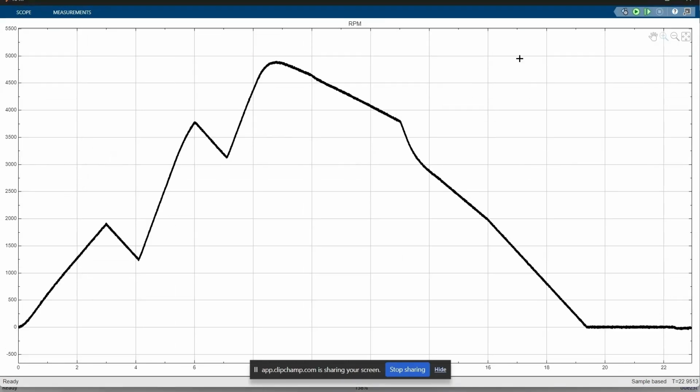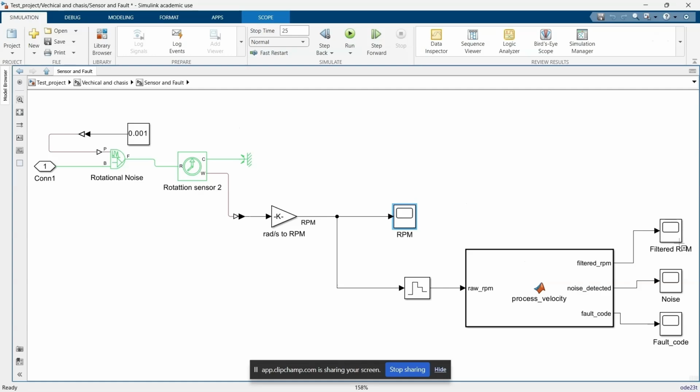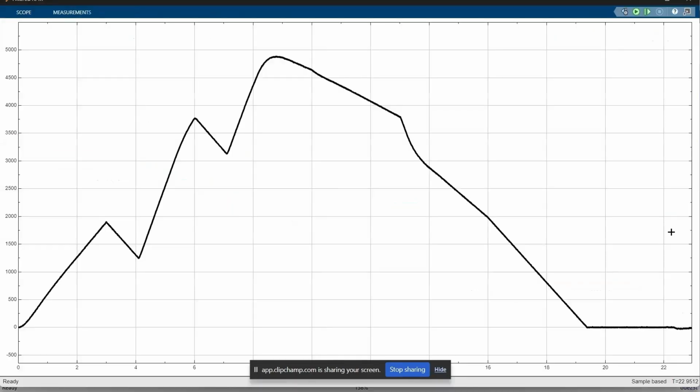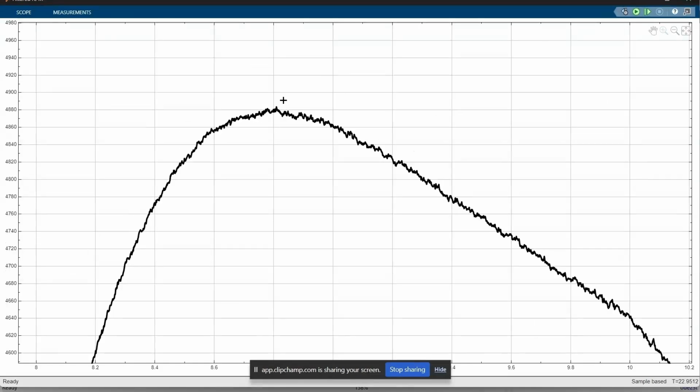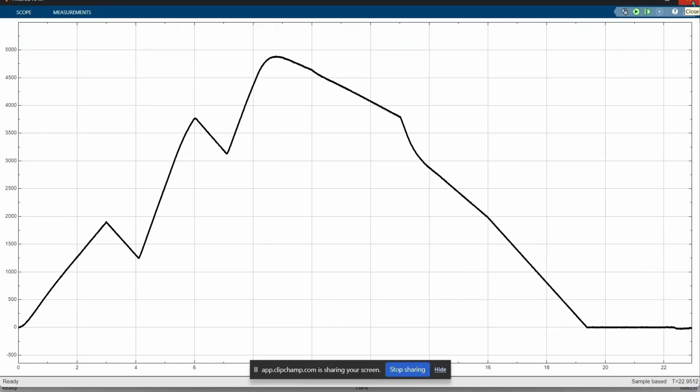So my RPM without zooming in looks like this, without any filtering. And my RPM after an EMA filter looks just like this. So this looks better filtered. If we zoom in, we can also see that this is better filtered than the raw RPM value we get from the sensor.